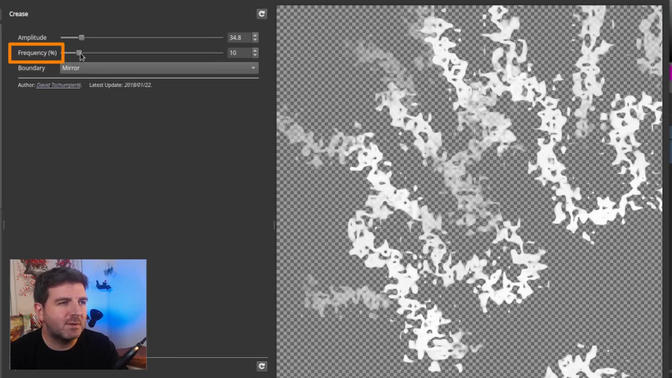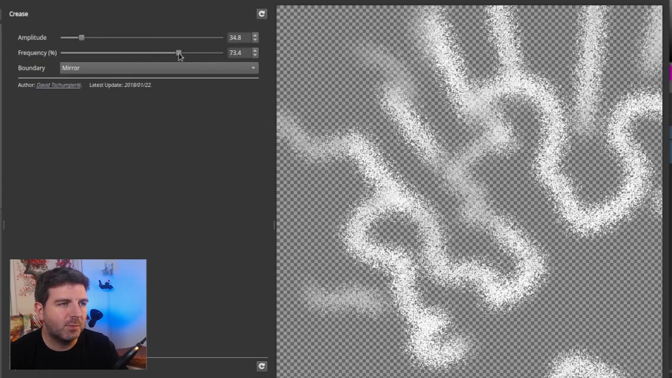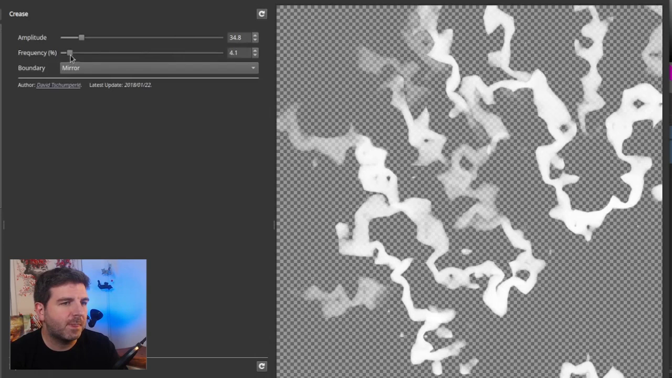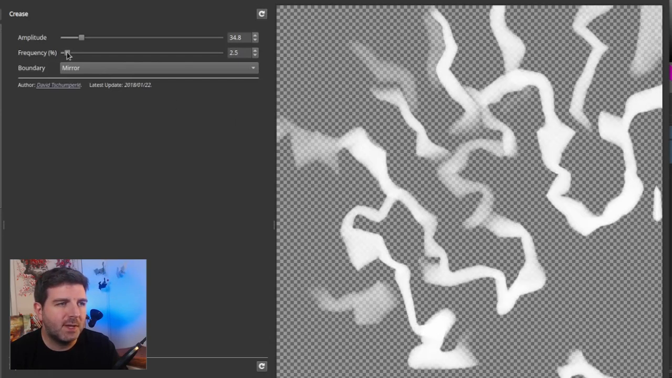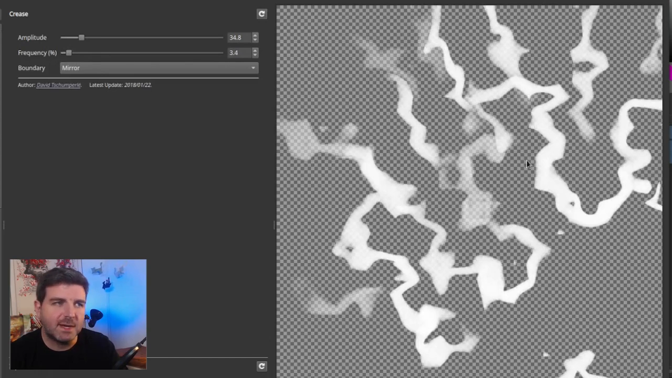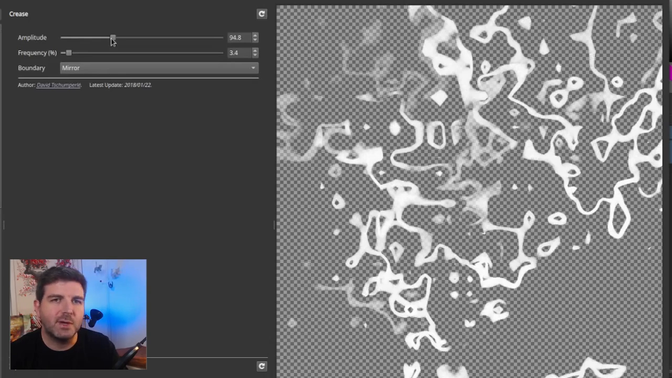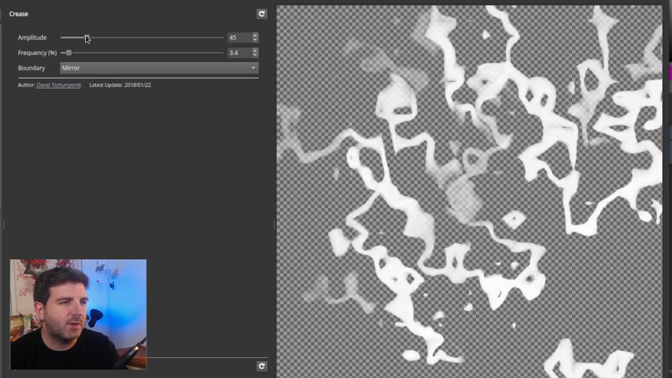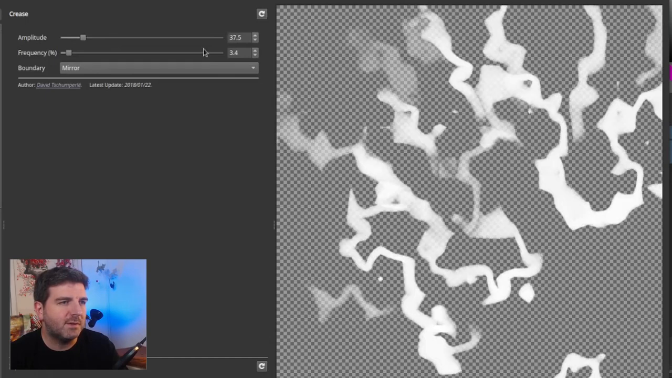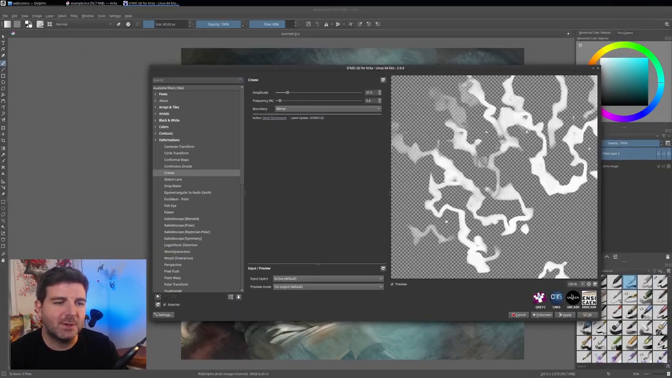And the frequency is a bit like the resolution of the effect. The higher you put the slider, the more grainy you will get, and the lower, the more like big waves of transformation. So for high resolution artwork, I advise a very low frequency, like 3 or 4, maybe like that. And for the amplitude, you can go as crazy as you want for your creative process. For this illustration, I will put it around 37, like this, and press OK.